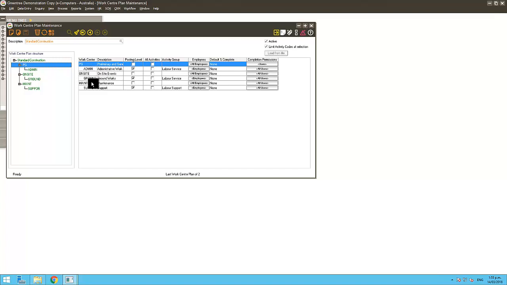So I could have multiple posting levels under those. This is quite straightforward and it has a simple one-for-one. You then have the option of all activities or an activity group. So you either have one or the other. So in other words, at a posting level, am I allowed to post to all activities, or to a specific activity group? Probably about 8 or 9 times out of 10, you'll be selecting the activity group.